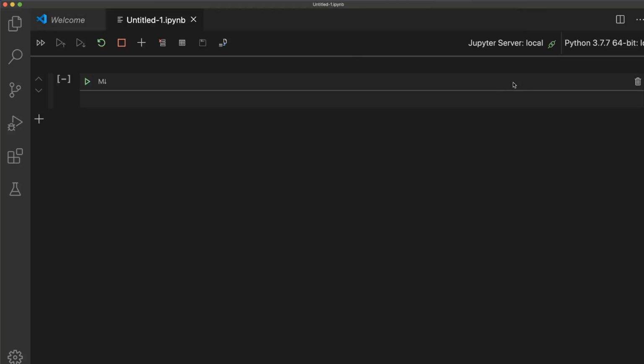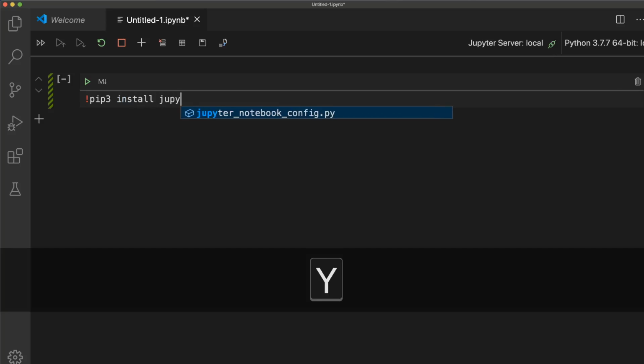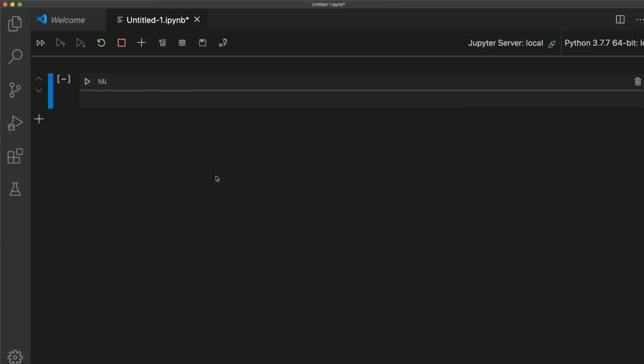When you create this, please make sure that your Jupyter server is connected. This ensures that you have an active kernel and that this interface is connected with the Jupyter server. If this does not happen, you probably have to open your terminal and install Jupyter with pip3 install jupyter. But right now that is not required, and this is how you create an empty new Jupyter Notebook using VS Code. There is nothing else required.